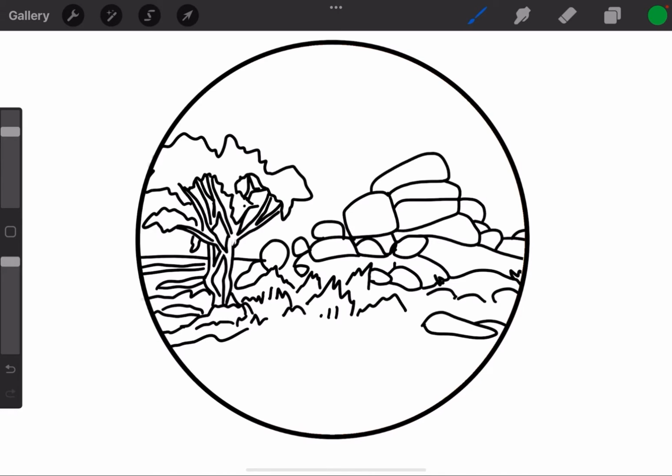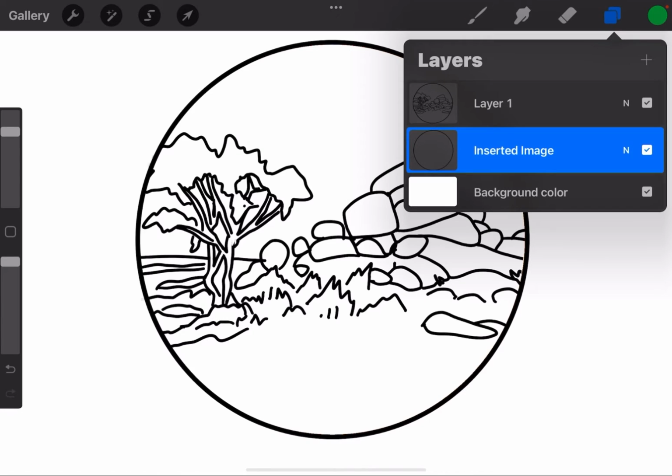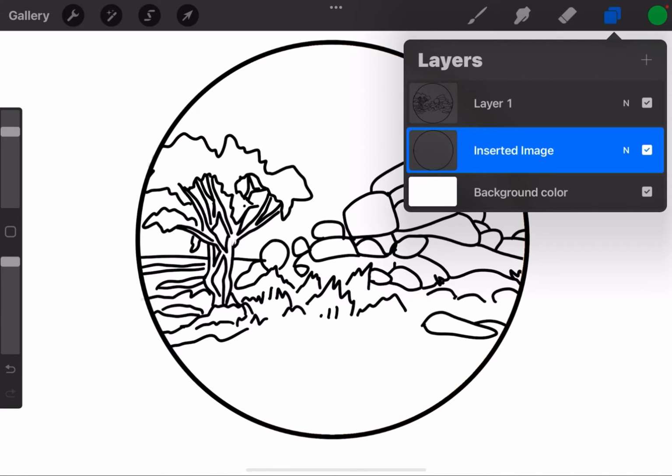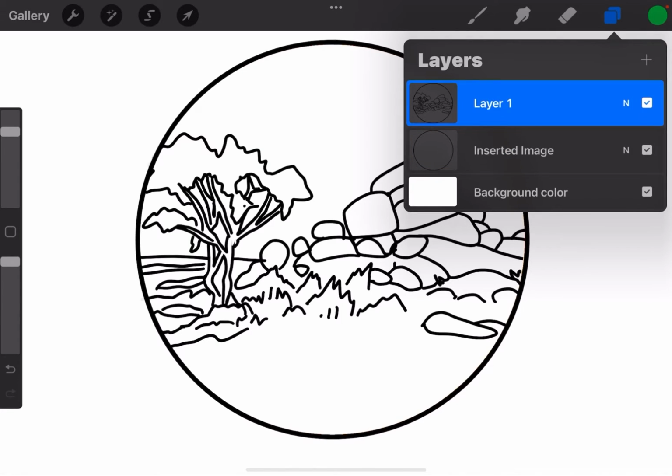I outlined it with a monoline brush so it would be a nice, clean, even line. And for the circle of the coin, I also have that as a separate layer. So I have the coin totally with the drawing in it, and I have the outline of the coin in a circle on a separate layer. To start, I'm going to make a new layer above layer one where the actual drawing is.